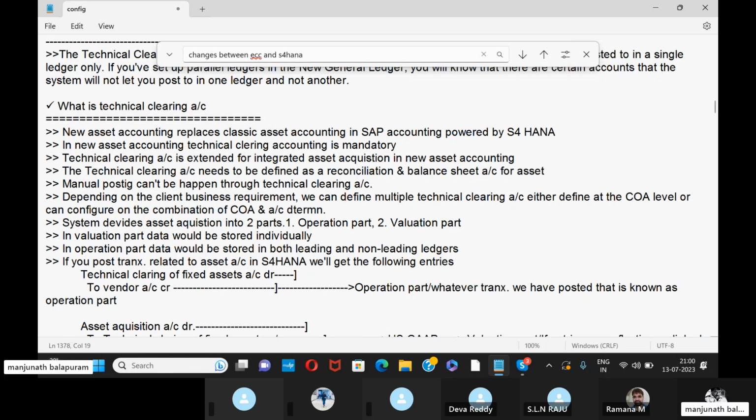Depending upon the client business requirement, we can create a number of technical clearing accounts, either at chart of accounts level or at a combination of chart of accounts and account definition. Based on the client requirement, we can create a number of technical clearing accounts in SAP.